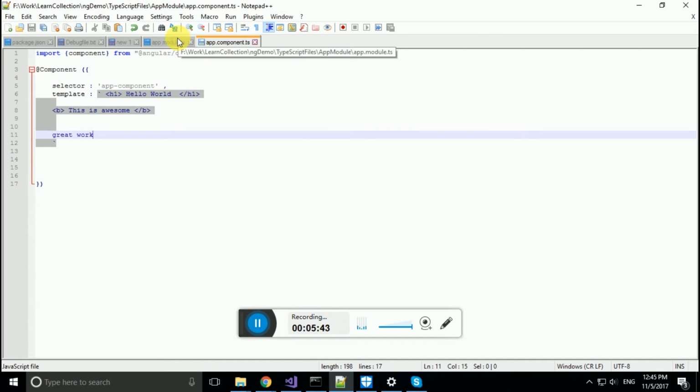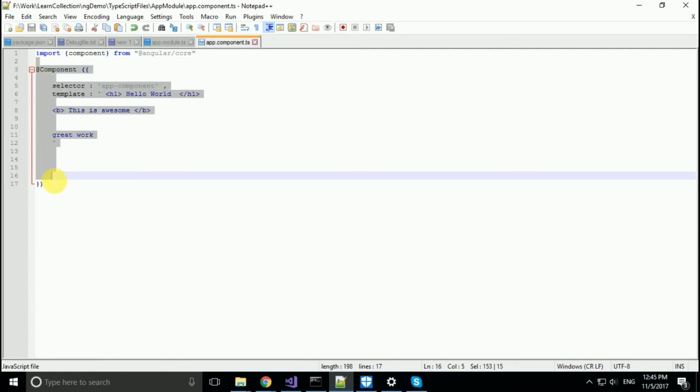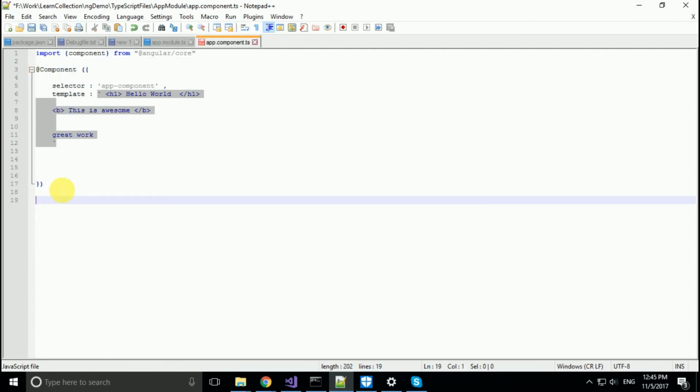Okay, that is our component, and we need to create one class. Name is AppComponent. Opening bracket and closing bracket. Done it. Let's compile it. TSC. Check out what happened here.